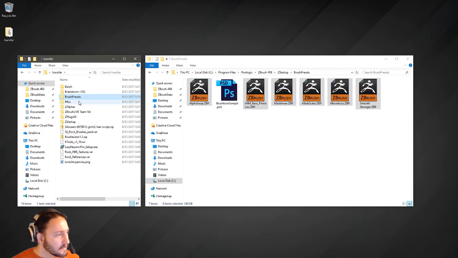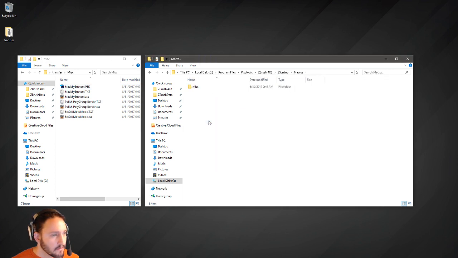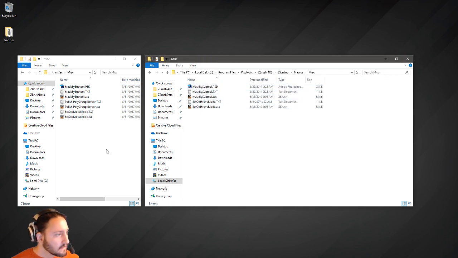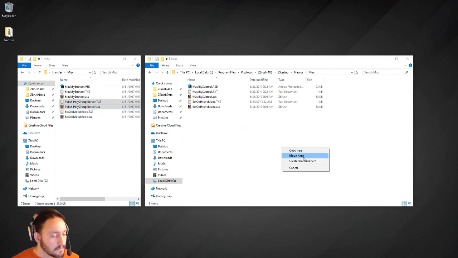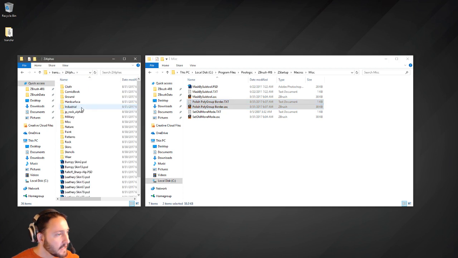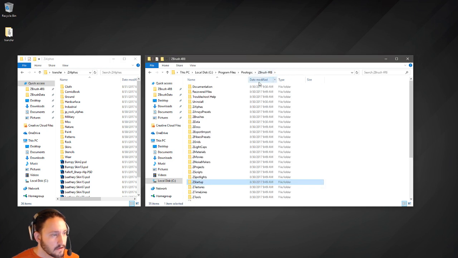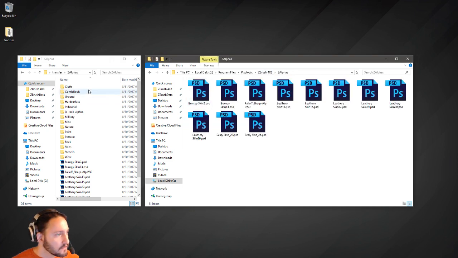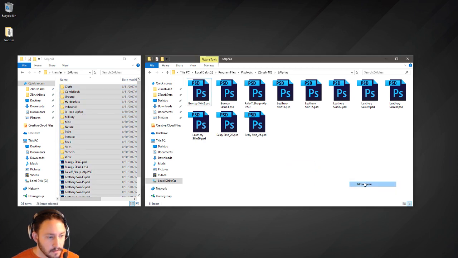And then we have miscellaneous. This is going to be my ZStartup macros. Miscellaneous. I think the only thing I move in here is my polished polygroup border here. And then ZAlphas. Okay, these are just a bunch of ZAlphas. So that won't be ZStartup, but it'll just be under the ZAlphas folder. And we'll just go ahead and copy all these into here.